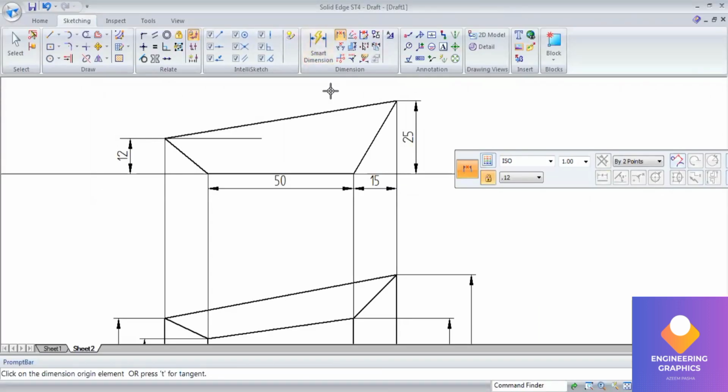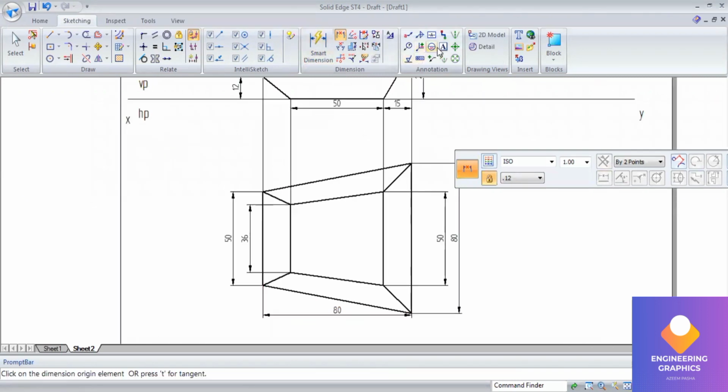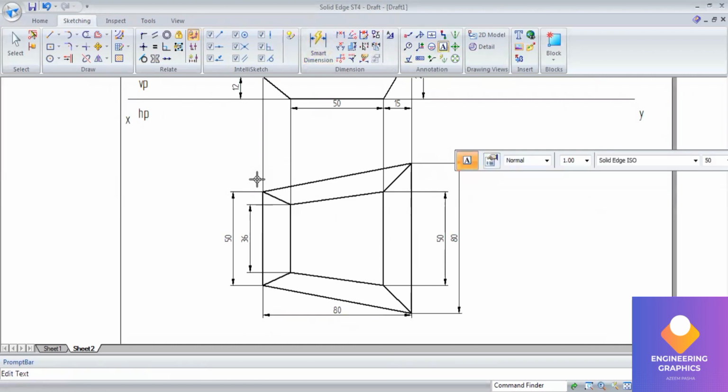Now we have to draw the development for this. Before that I'll be mentioning the namings. For the outer tray I'll be mentioning the outer boundary 1, 2, 3, 4. The inside one I'll be mentioning A, B, C and D. You can type A, B, C and D. The same way we can mention the front view.